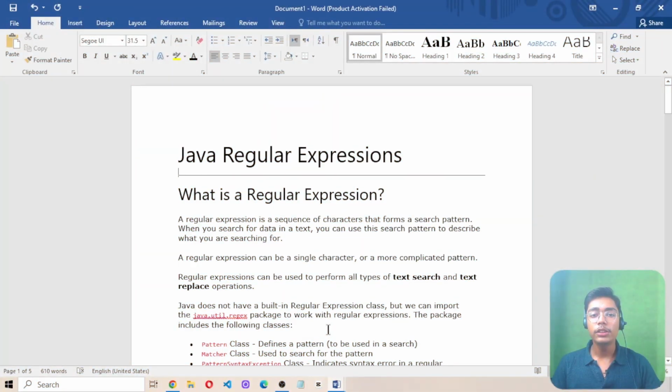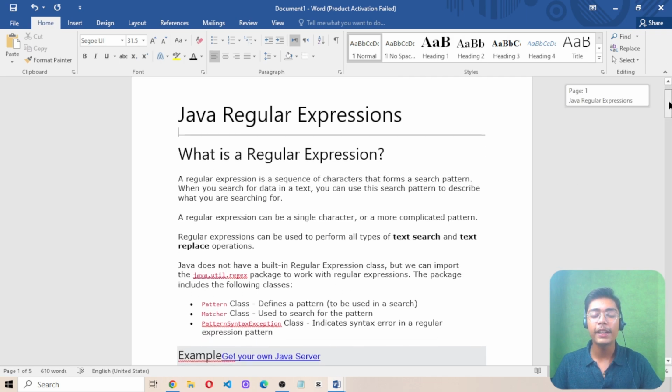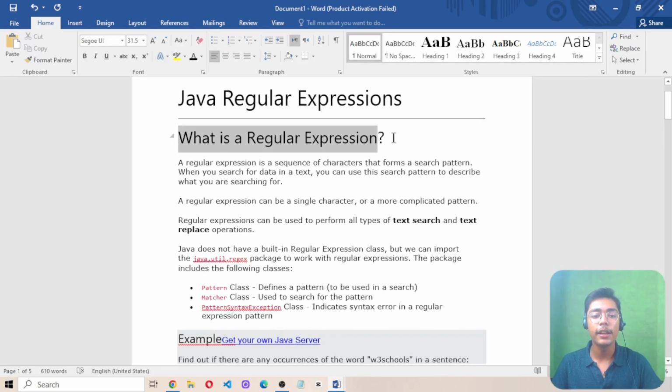Alright, so now we are on the computer screen, and like I told you at the start, in this video I will be telling you how we can work with regular expressions in Java. We have covered many things about expressions in the previous videos of this Java series, but we need to understand what a regular expression in Java is. So before working on this, we need to understand what a regular expression is.